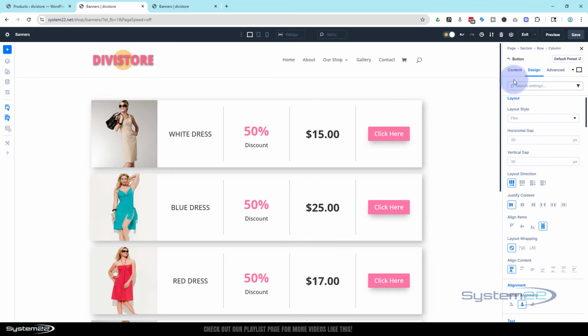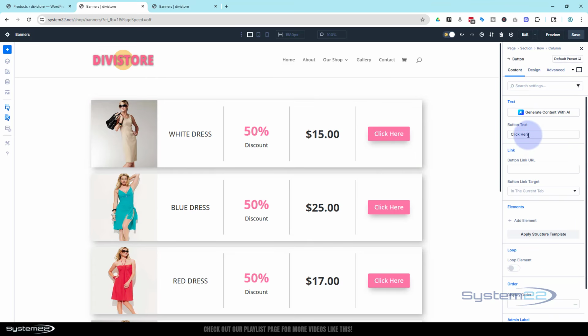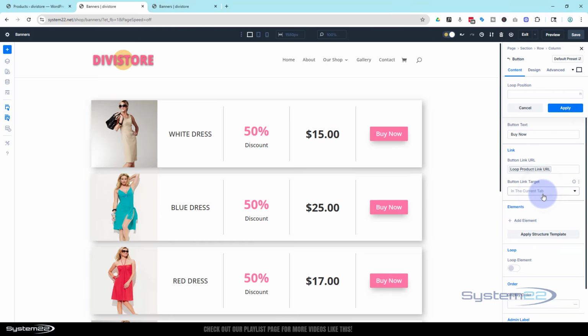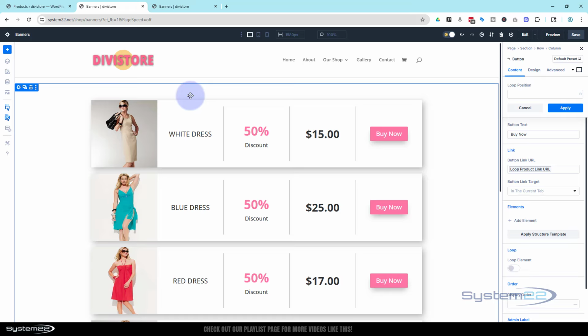So what we want it to say, over in content, say buy now, or options, whatever you want to say for yours, obviously. And for the link, the important part, button link URL, again, dynamic content, loop product link. It'll take us to that product. Fantastic. Okay, that's what we got on desktop.